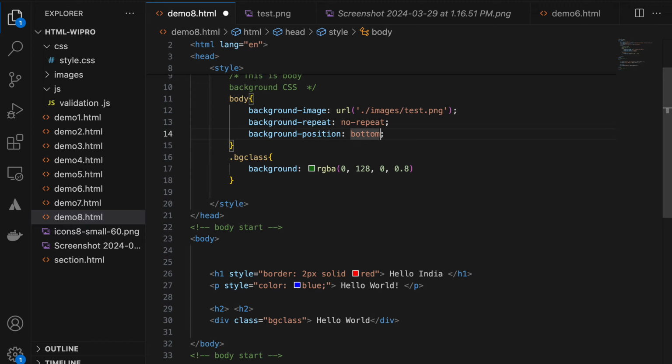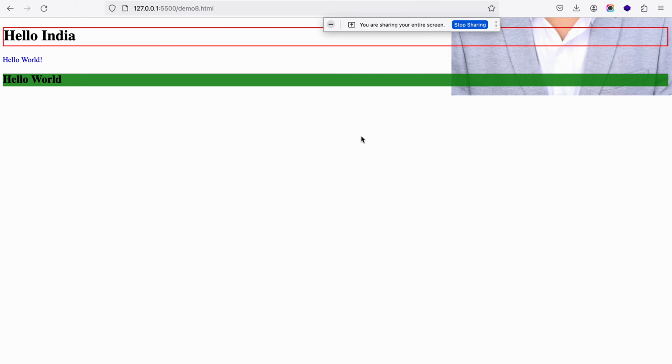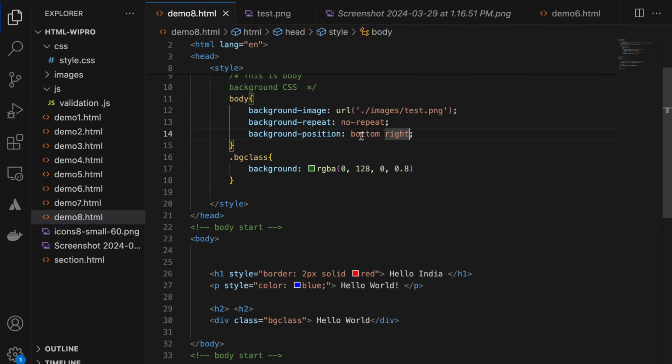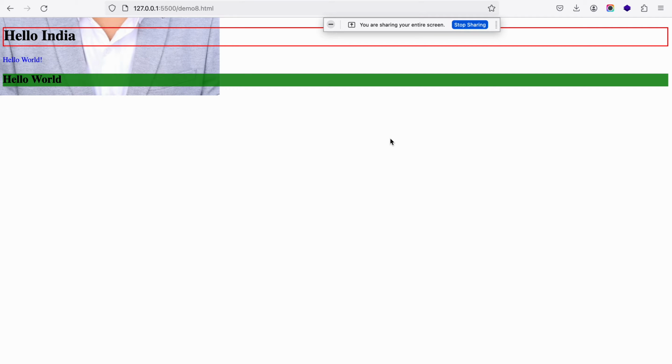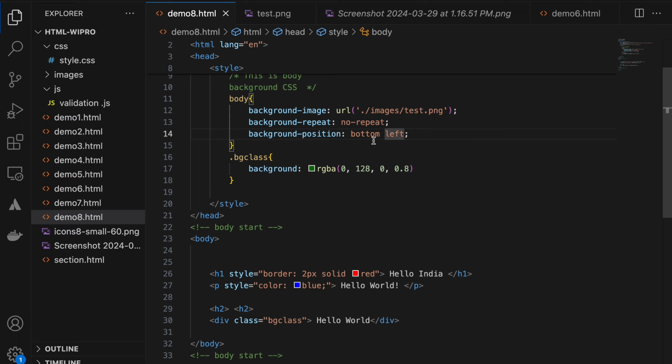Bottom right is coming very strange. Bottom left. This is coming like this. The picture bottom is coming basically. So you can position your picture top right.